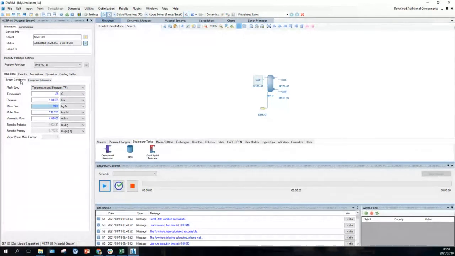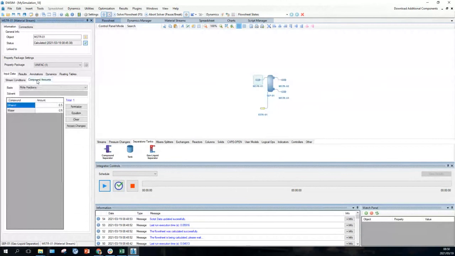Now, important here is to note these tabs over here. Okay, so the compound amounts, we're going to change to be ethanol 0.1, as I said in the announcement, and the water we're going to have as 0.9. And these are mole fractions. Now you can choose whatever you like over here instead of mole fractions, but in this case, we're going to use the mole fractions.